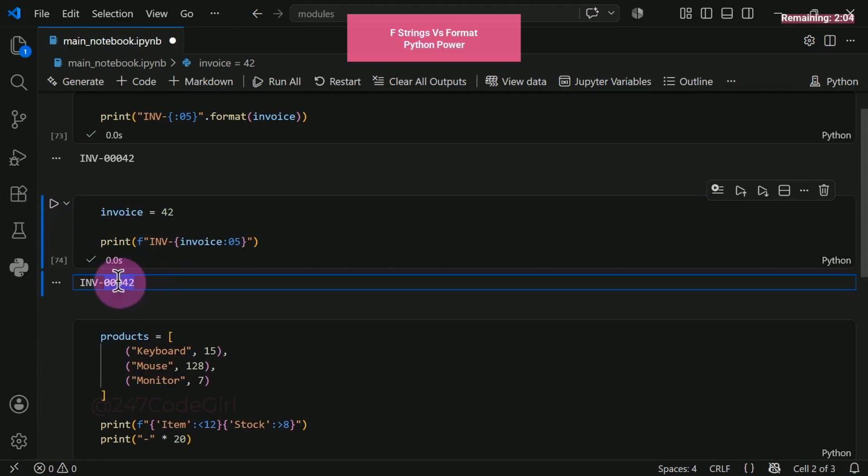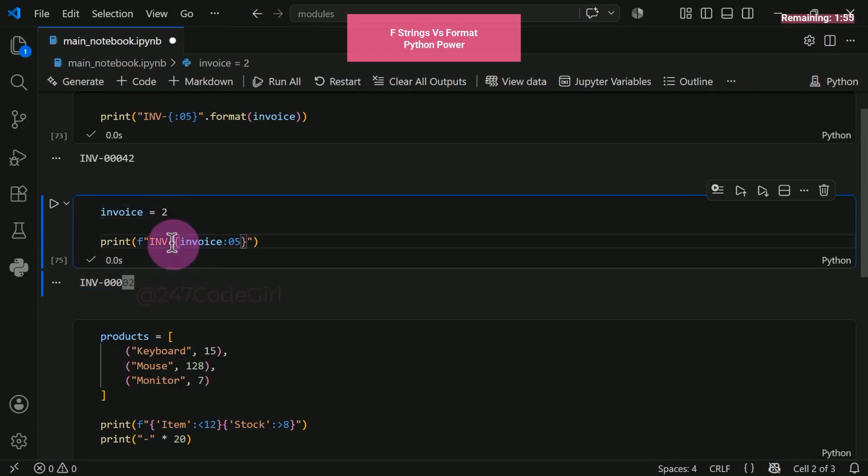In this case, you can see 3 leading zeros. If I change the width to 2, you can see we now get 4 leading zeros, and the 5th character is the actual invoice number itself. So the question is, which approach is better? Well, the f-string syntax is noticeably shorter.